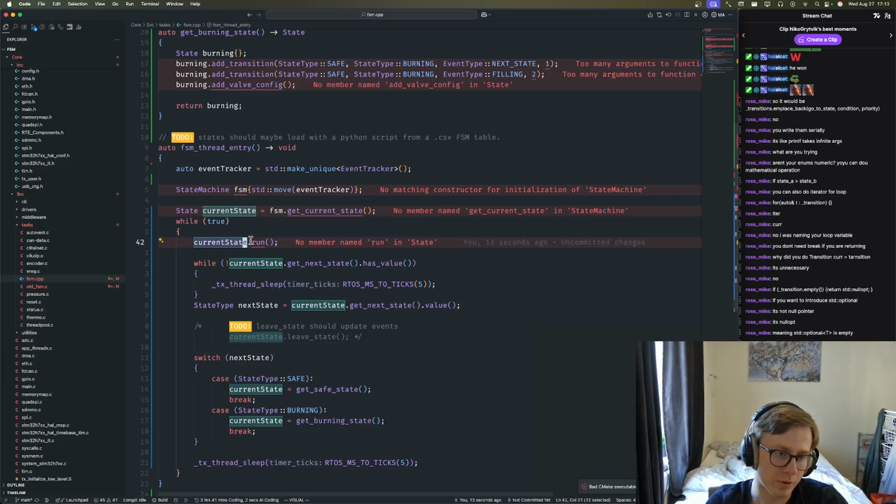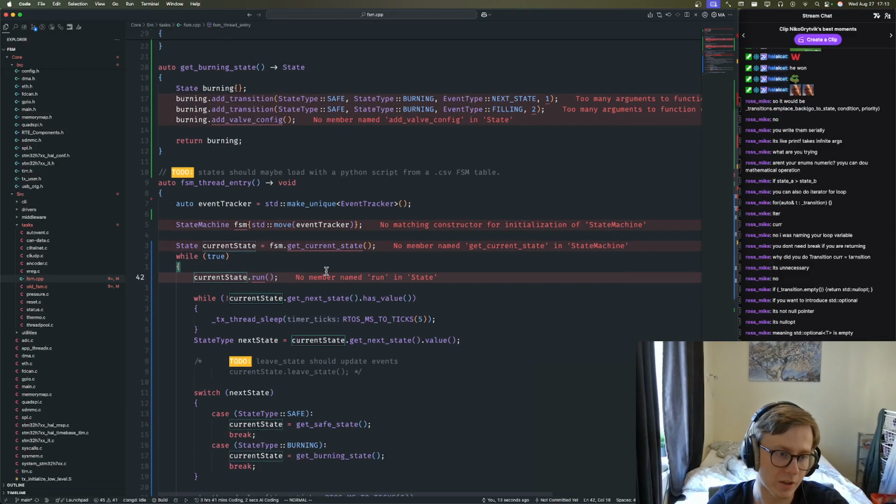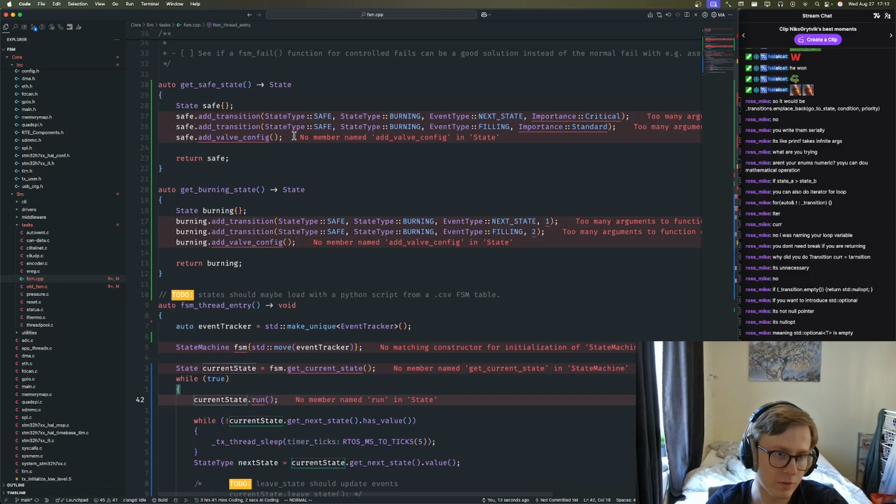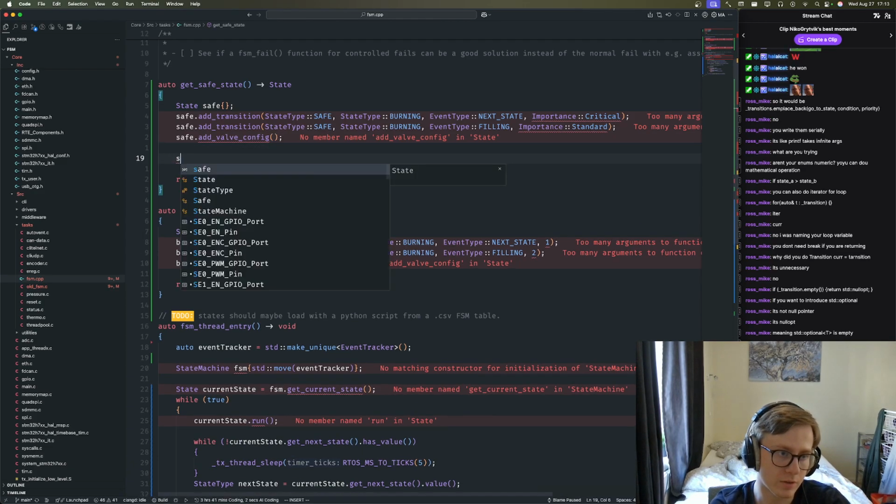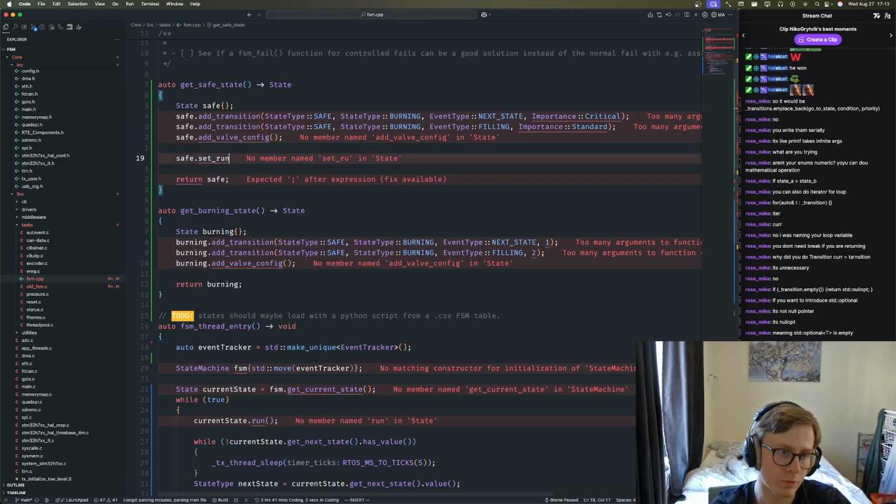So then we have a current state run. This, okay. Self state, safe set run. I guess set default, like what to call this? I guess make run function.